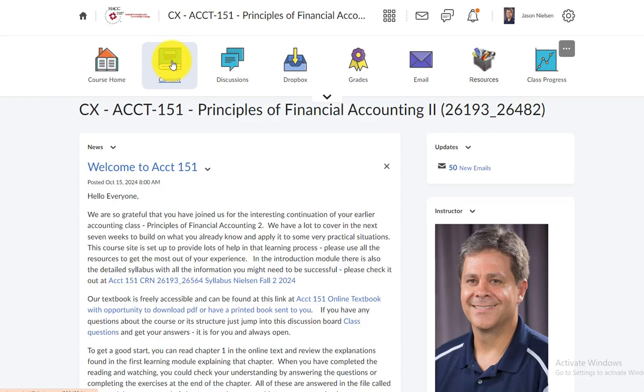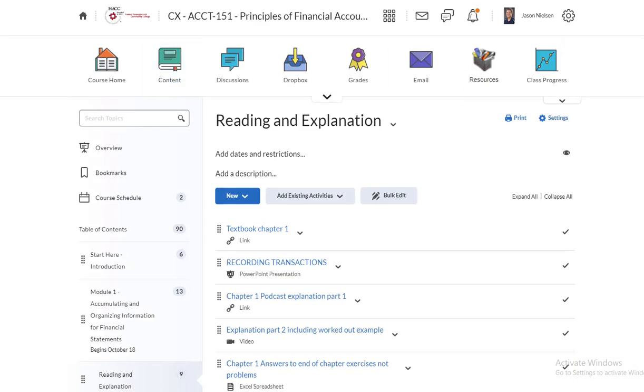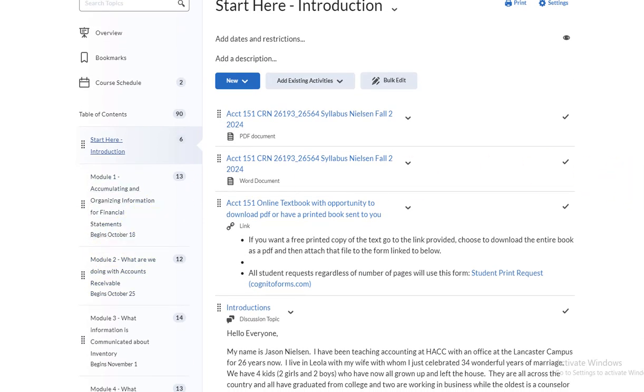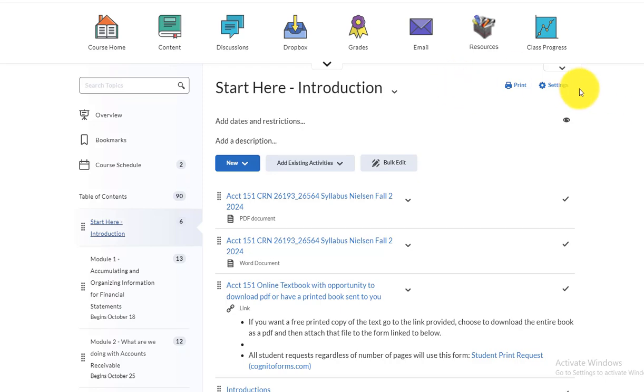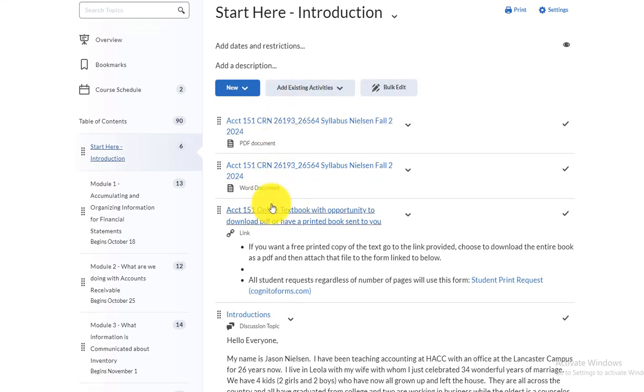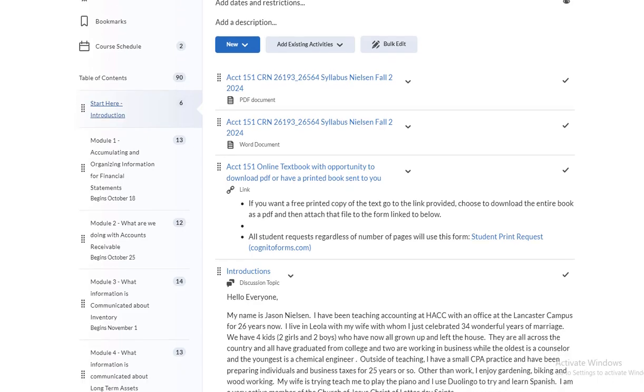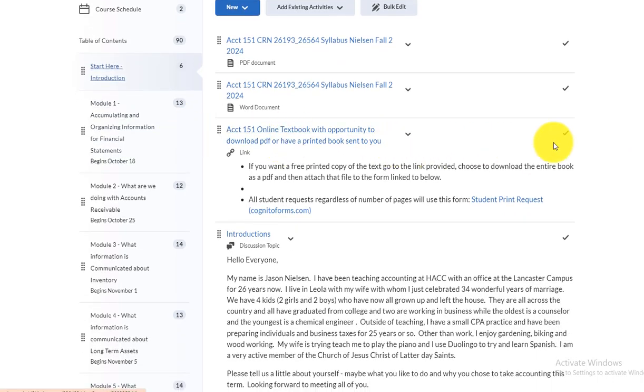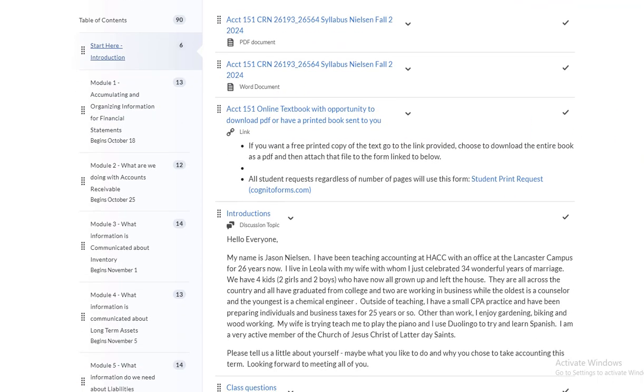Well, let's look at the content and how this is outlined. Everything is organized by module. The introductory module has the syllabus. We'll come back and look at that. A link to the online textbook, which you can order using this form as a printed copy, or you can just use it online. This is free. You can read it without a cost from day one.